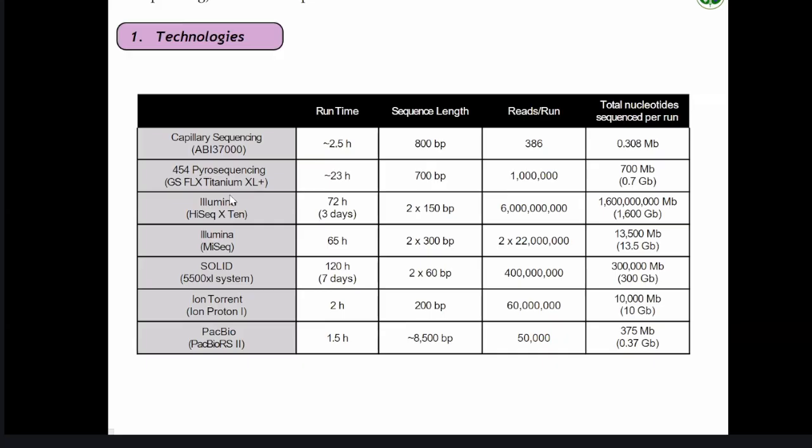Here, the Illumina HiSeq 10 takes approximately 3 days to generate 2 into 150 base pair reads, and the total number of reads generated in 3 days is this much, and approximately 1,600 GB of data is generated.